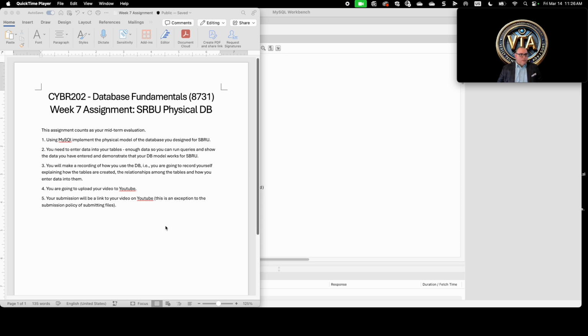This assignment will be counting as the midterm evaluation. I'll be demonstrating the implementation of the database model that I've been working on for the last few weeks using MySQL. I'll be creating the database, creating tables, entering synthetic data, and running some queries to demonstrate that the database works.